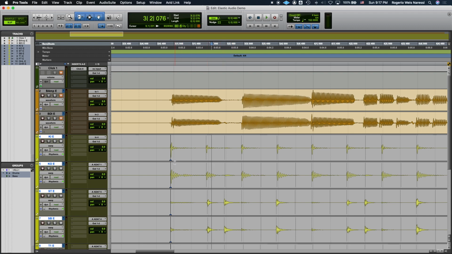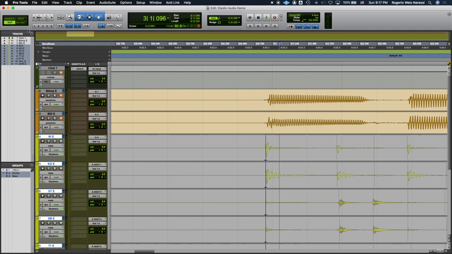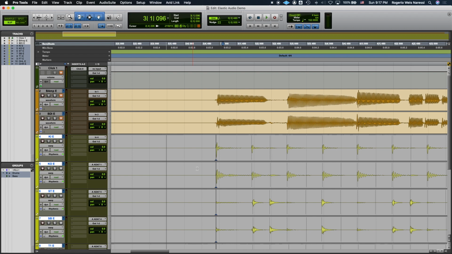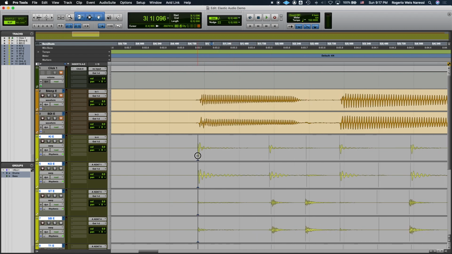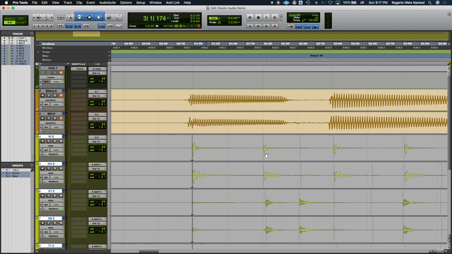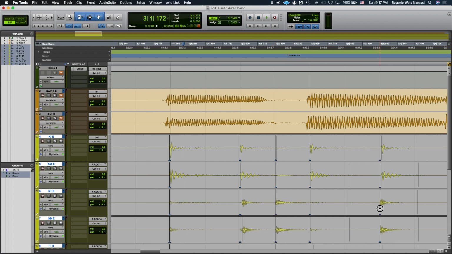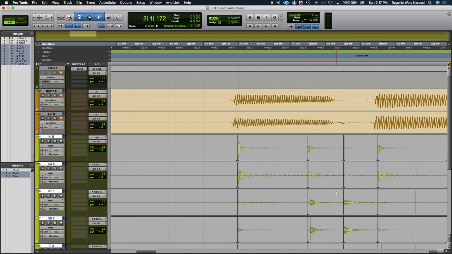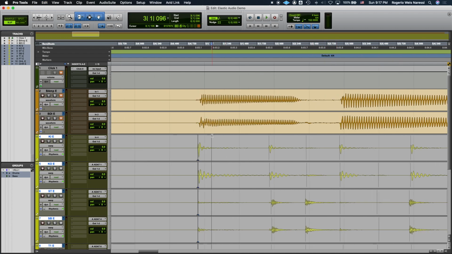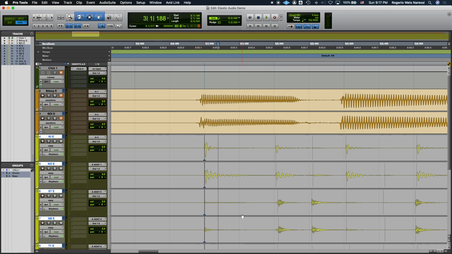And then it's just a matter of moving things to the grid line. So you can edit this manually. You can do this in slip mode. And then you can just click and drag. And then click and drag. Click and drag. And so on. And this is going to retain some of the human feel of the drums. But if you want to be very aggressive, you can just go to grid mode here, and then it's going to snap to the grid, just like that.